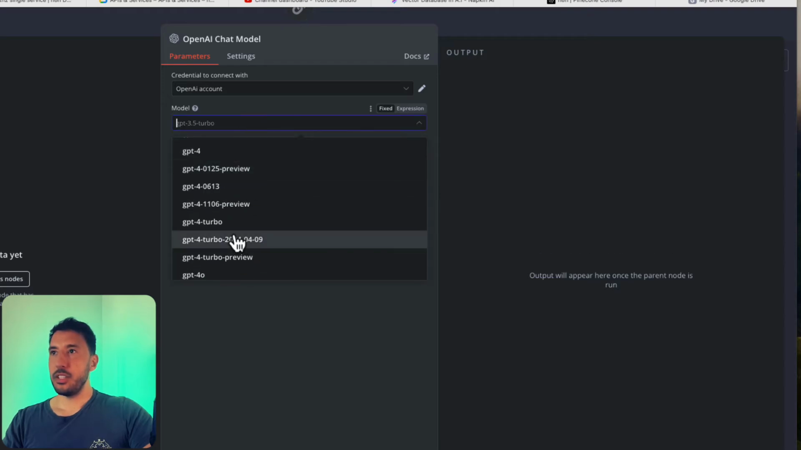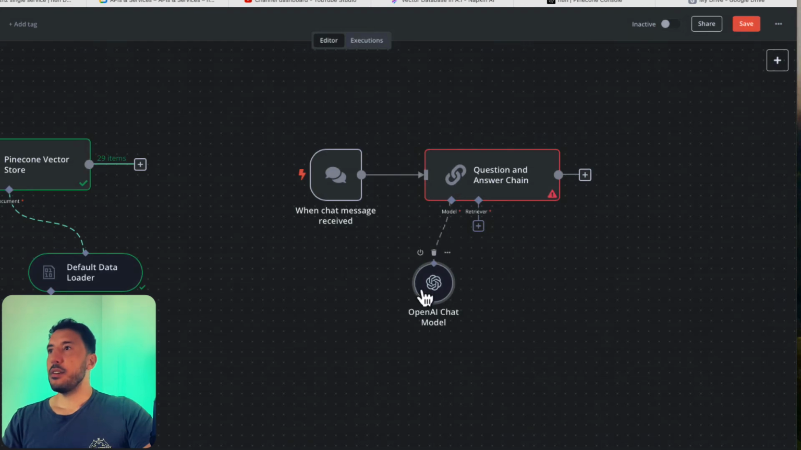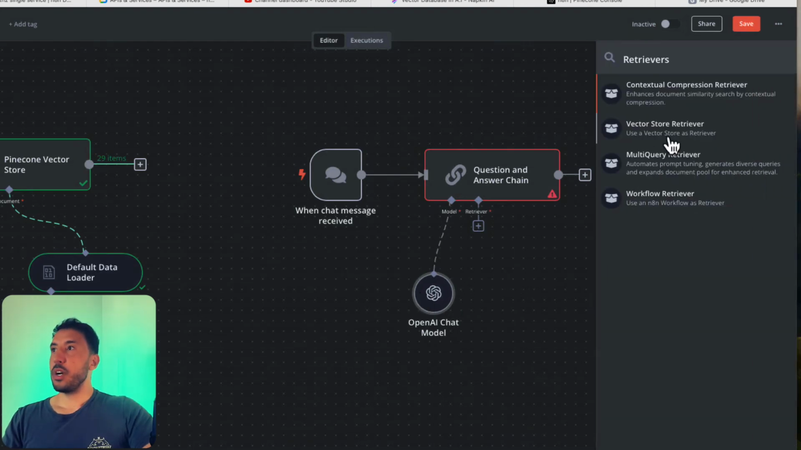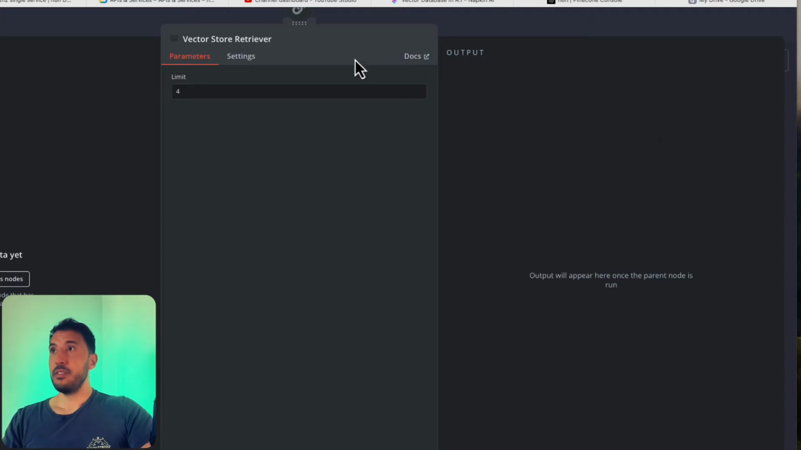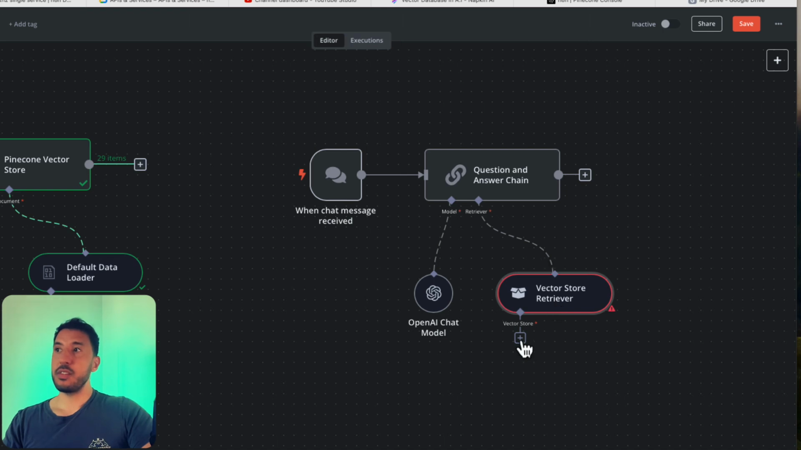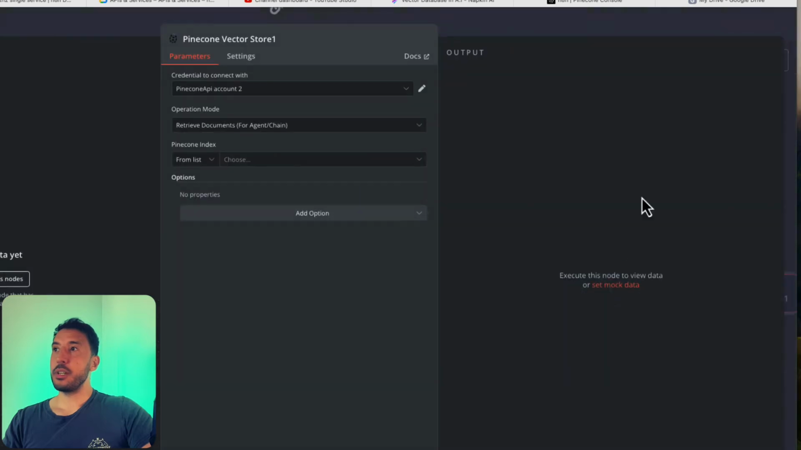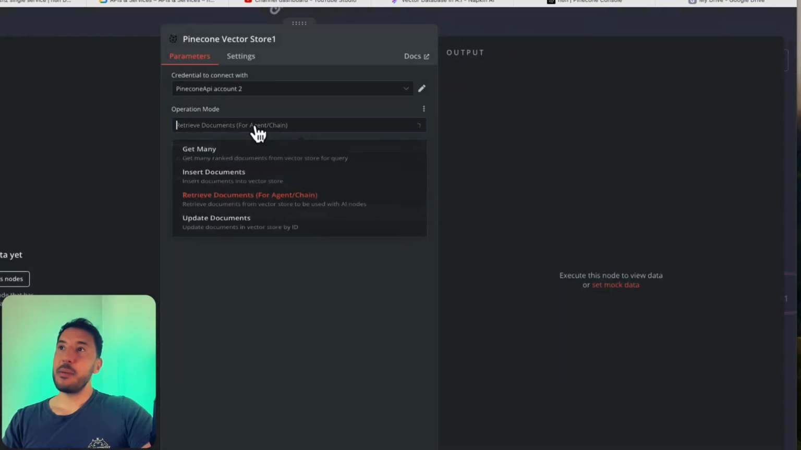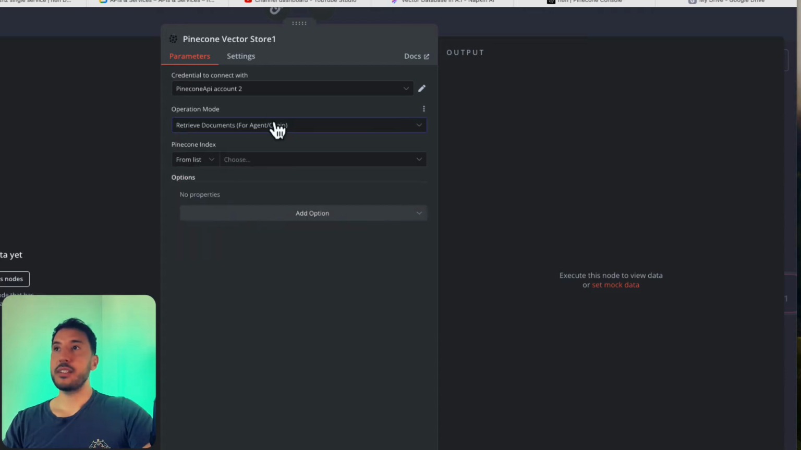Load your account. I'm going to actually use GPT-4 mini. That's good to go. The retriever: this is where we will retrieve the information for this question and answer chain from our vector store. Therefore, we're going to choose our vector store retriever. You leave the limit at 4, that's fine. So now we need to connect this to a vector store, right? So we're going to click on the plus sign here, and we're going to use our Pinecone vector store because that's where our data lies. This time, instead of inserting documents, we're going to retrieve documents for this agent. So we're going to select that.